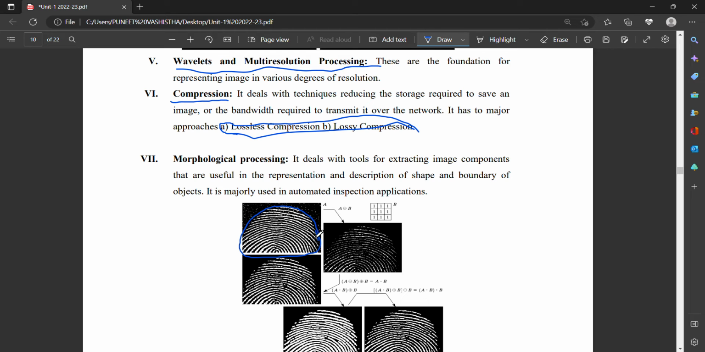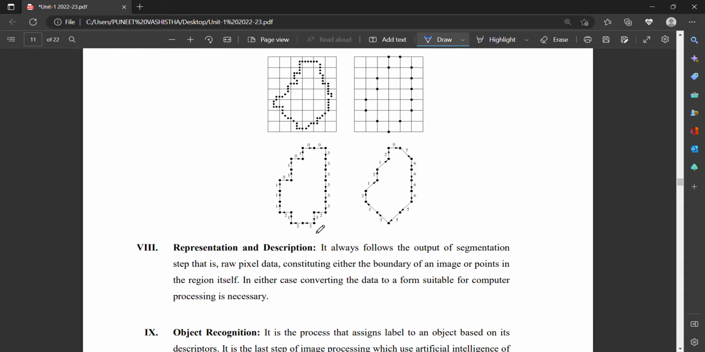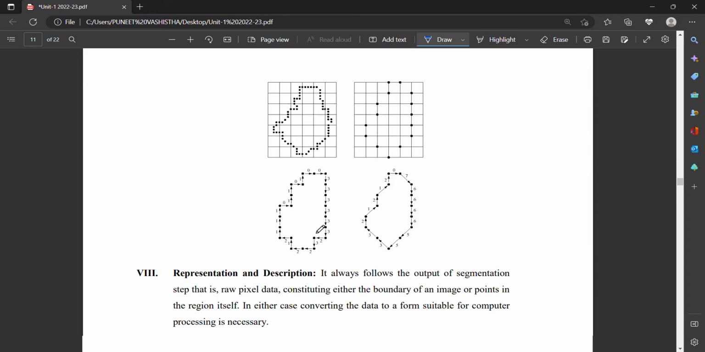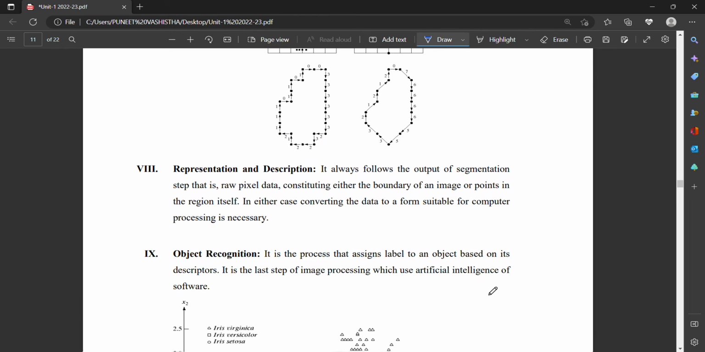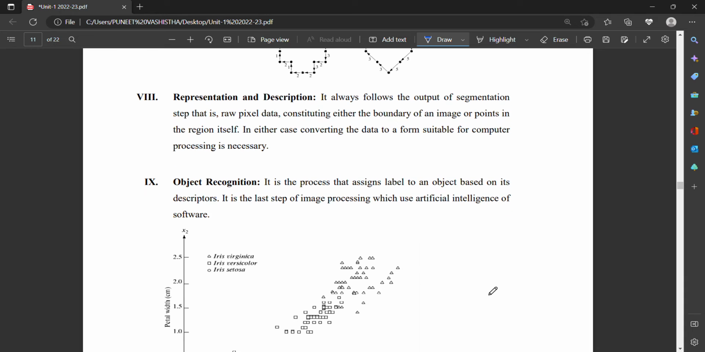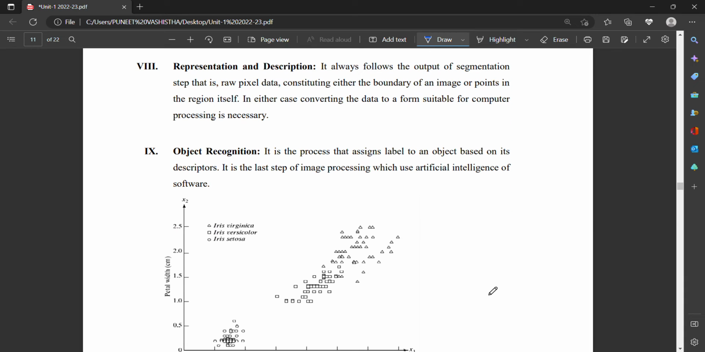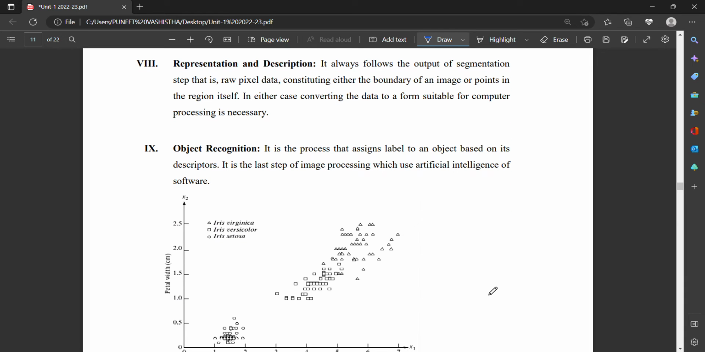After this we come to the next, that is representation and description. The representation and description step always follows the output of the segmentation step, that is raw pixel data constituting either the boundary of an image or points in the region itself. In either case, converting the data to a form suitable for computer processing is necessary, right? So in this step we generally represent or describe the image, right?